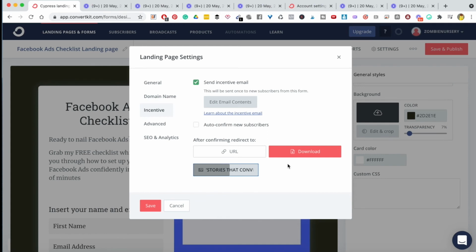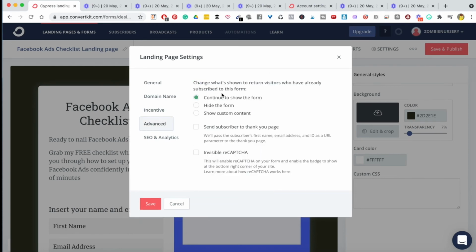So if you are just starting out, I highly recommend that you just add the download in the download so that it's easy. So now that's loaded. The next thing I want to do is check on advanced.